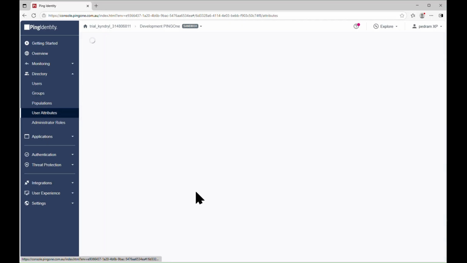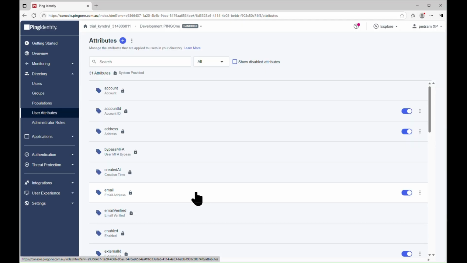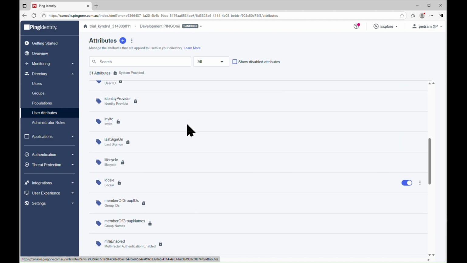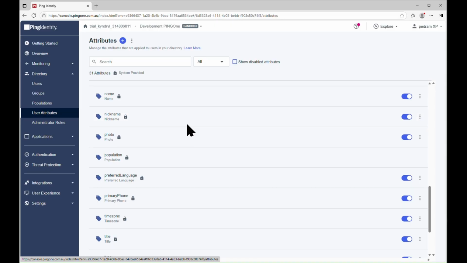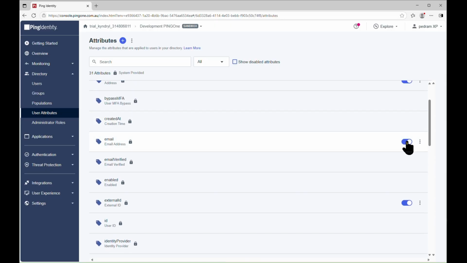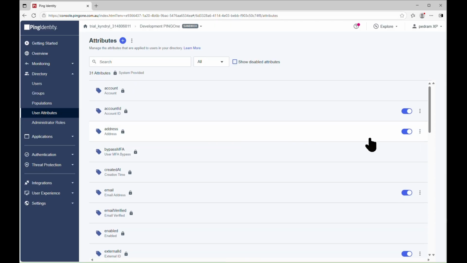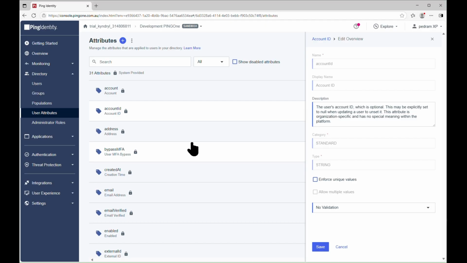Let's go to the attributes. We have 31 attributes out of the box. As you can see, these are the attributes. And we can disable some of them. We cannot enable them because all of them look like they're enabled. And we can edit them. It's just a very few features we can edit.